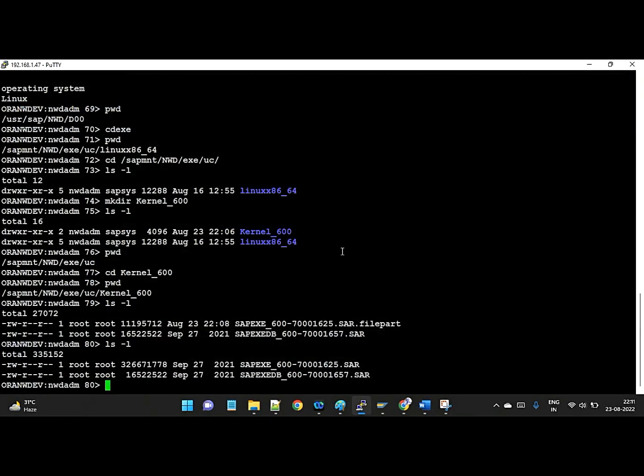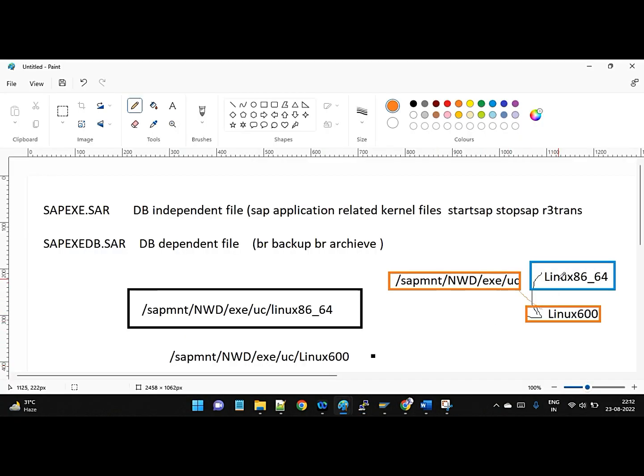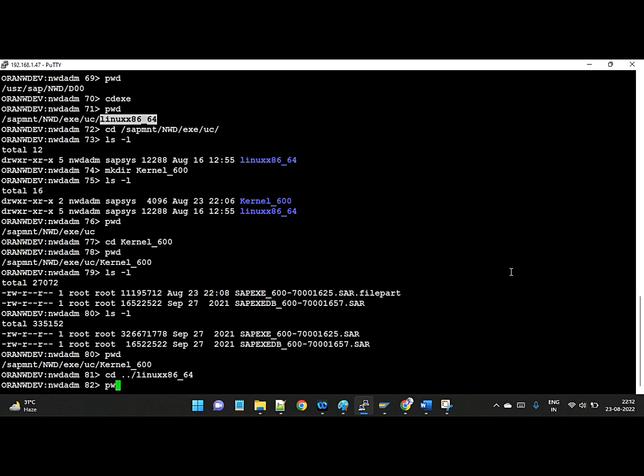Let's close this, and now I need the SAPCAR. So let's see how to do that. In a single command, I'm going one step back and coming to that path. Let me show you how. I am here, from here one step back, and then one step forward. For that I use the command cd ../ for one step back, and the next step is kernel, linux x86_64. See, now I am in that path.